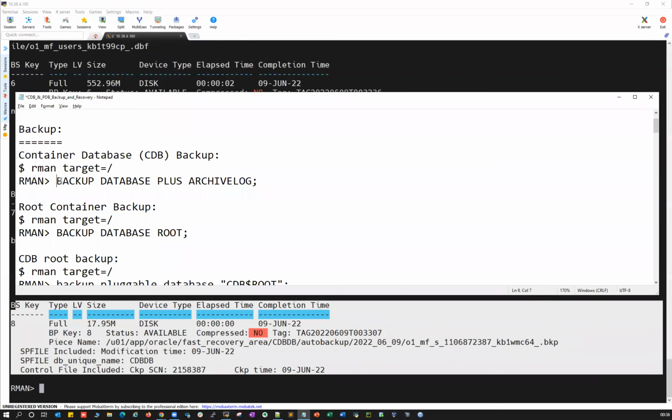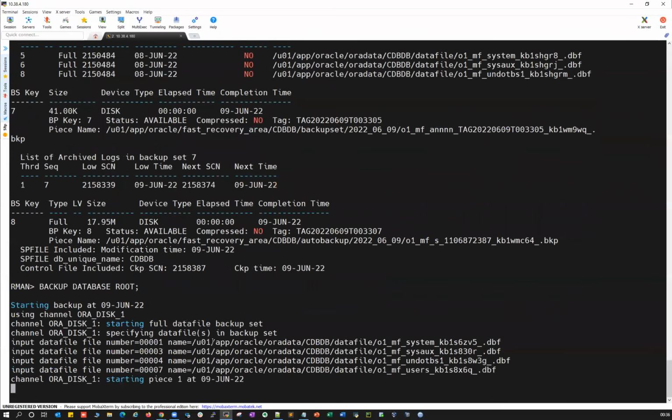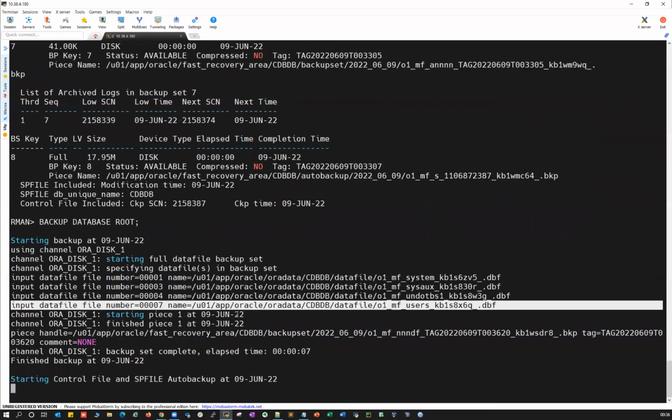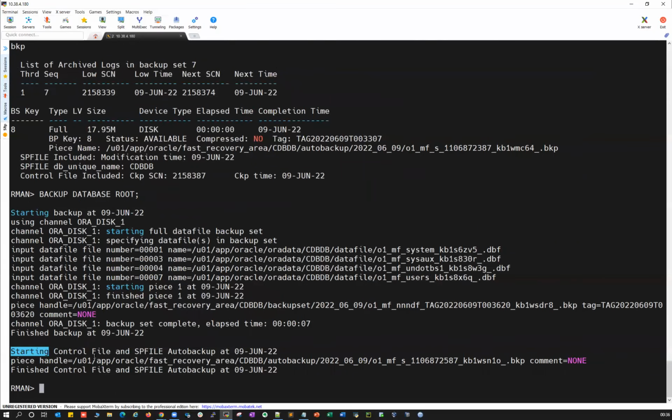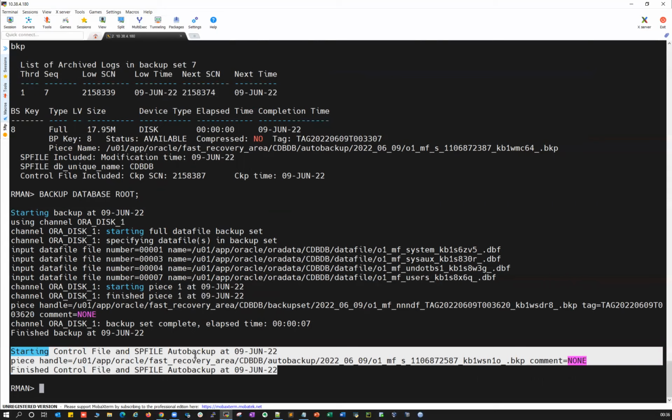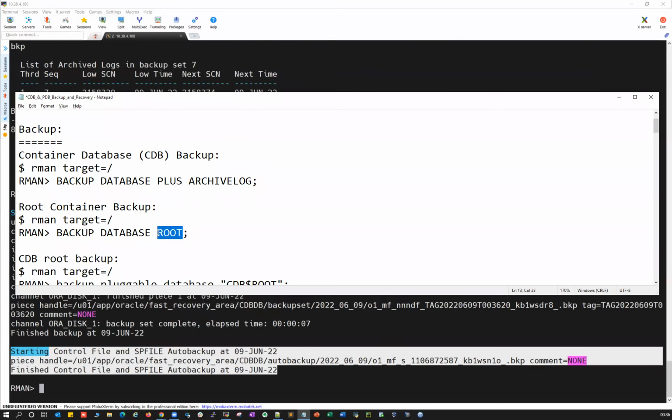So that is a simple command: backup database plus archivelog will back up the container database, all the associated PDBs, and the PDB$SEED template with the root container database, everything. But if you want to back up the container database alone, you can connect to RMAN again and then do this: backup database root. You can see CDB, and then data file, system, sysaux, undo, and users. That's done. After that, it's going to back up your control file and SP file auto backup. This is your root database backup.